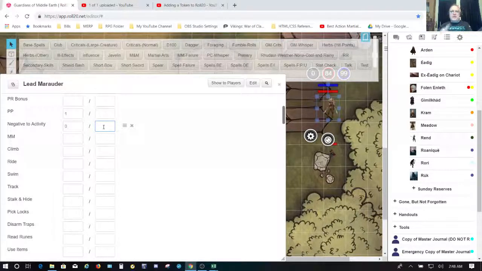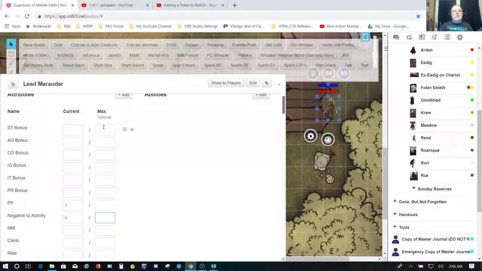You have 3 bars: a blue bar. Actually, you might be able to change the colors of the bars. I use blue, black, and red. And like I said, I use red for hit points. I use black for negative to activity. I use blue for power points. That is what works best for us. I'll get into more of that later when I'm looking inside the token.